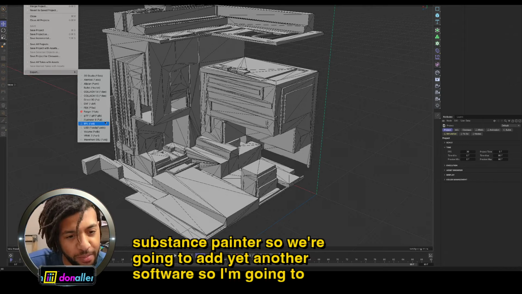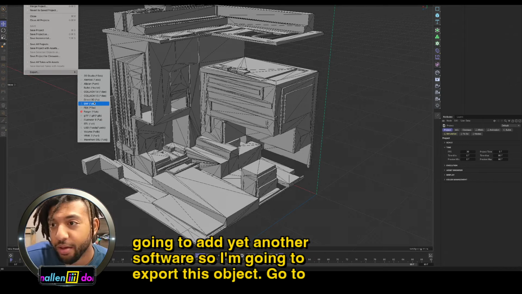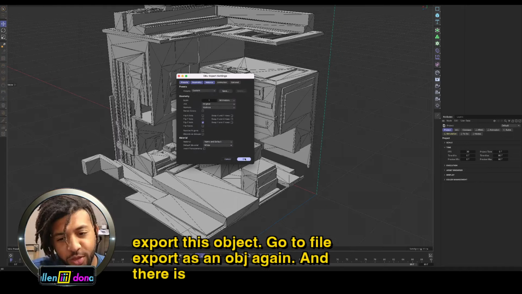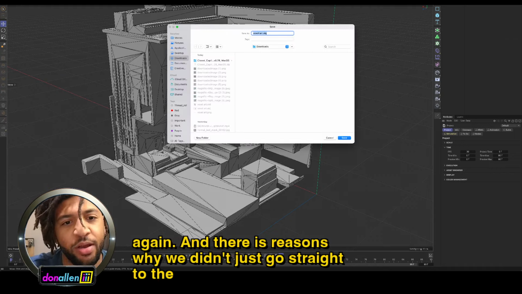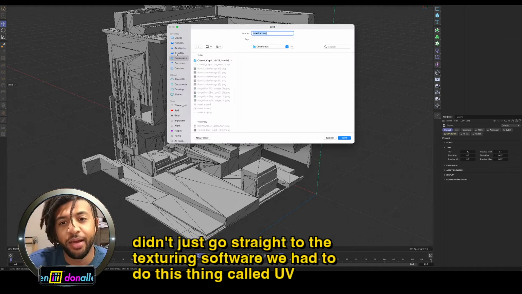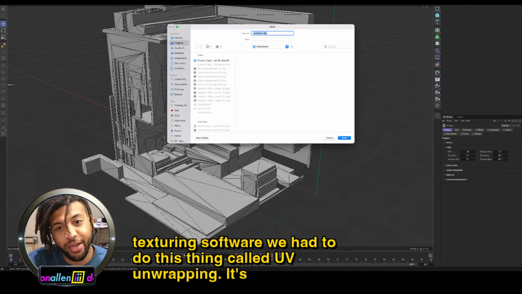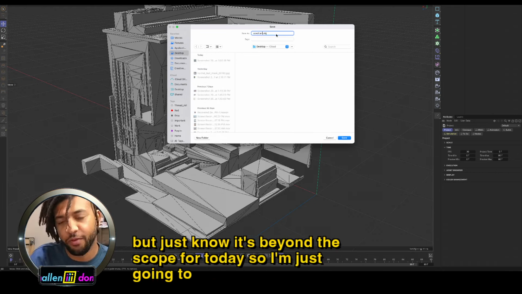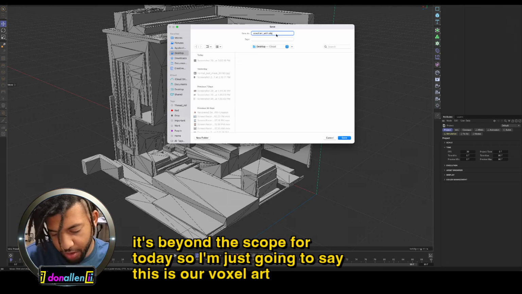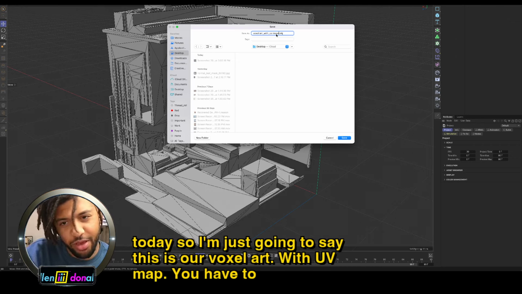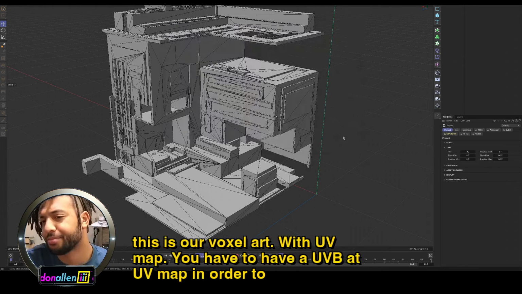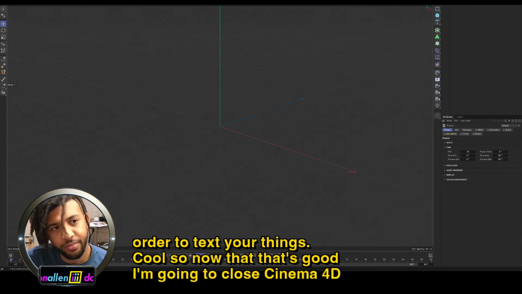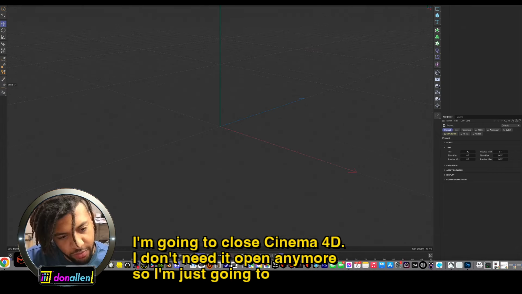So I'm going to export this object. Go to File, Export as an OBJ again. And there are reasons why we didn't just go straight to the texturing software. We had to do this thing called UV unwrapping. It's complicated, but just know it's beyond the scope for today. So I'm just going to say this is our Voxel Art with UV map. You have to have a UV map in order to texture things. Cool. So now that that's good, I'm going to close Cinema 4D. I don't need it open anymore, so I'm just going to right-click, force quit it.